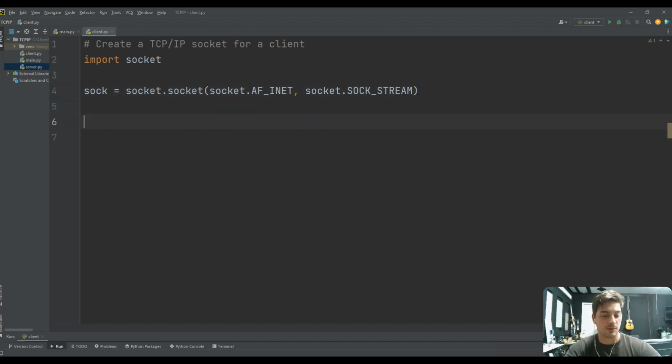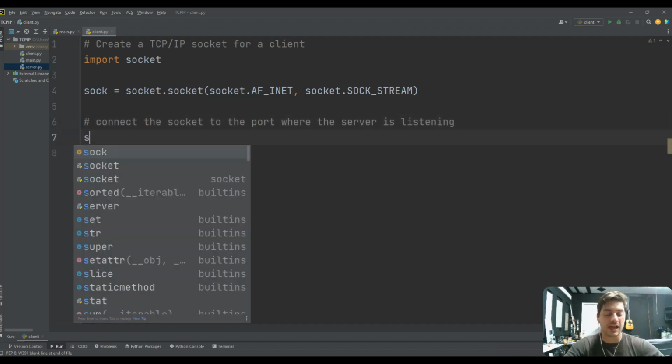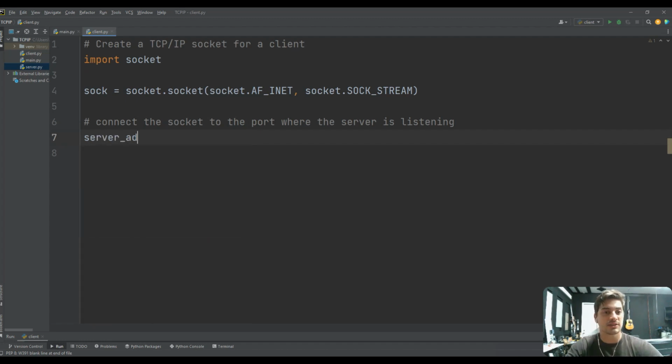And then what we want to do is connect the socket to the port where the server is listening. Okay, so the line is going to look exactly the same. Server address equals localhost and then port 10,000. The reason for this is, like we talked about a little bit earlier, the client only needs to know the IP address and the port that it needs to use on the server.